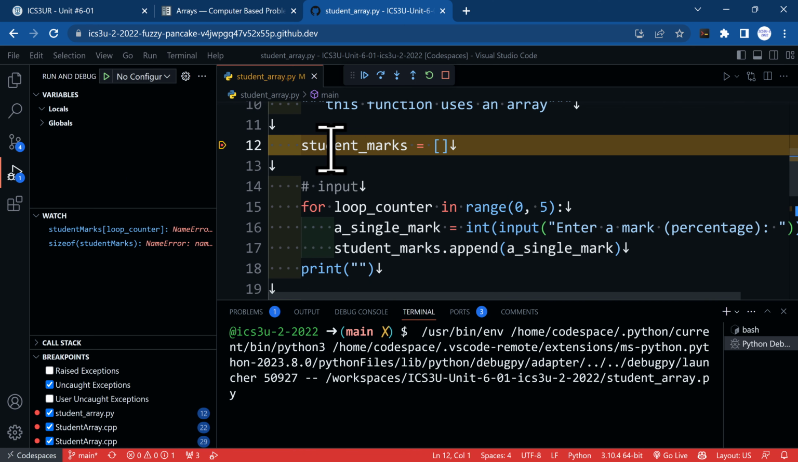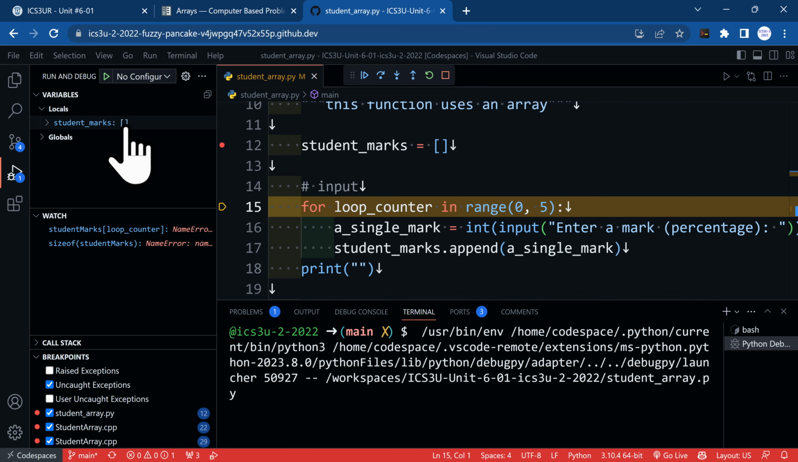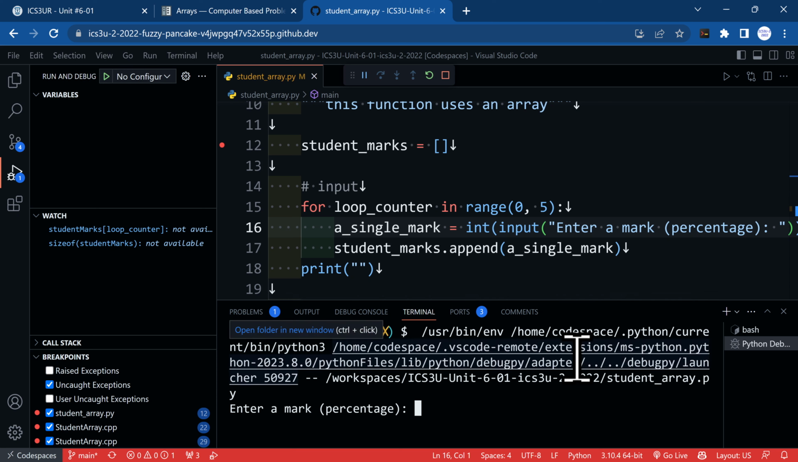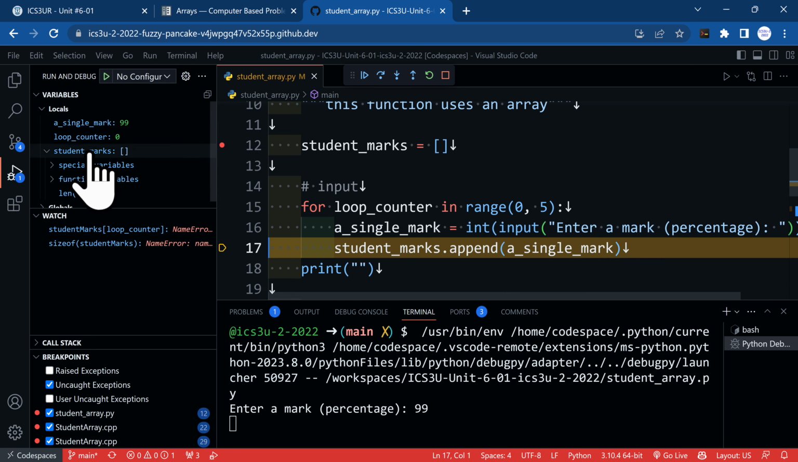Okay, so this is where the array is getting created. So you'll see here it is here. And in Python, you don't have to say how big it is. Okay? Once again, that's unusual. Most programming languages you would have to. And then we're just going to loop around and we're going to ask for a percentage in this case. So say the person got 99. So you'll see that single variable now is 99.